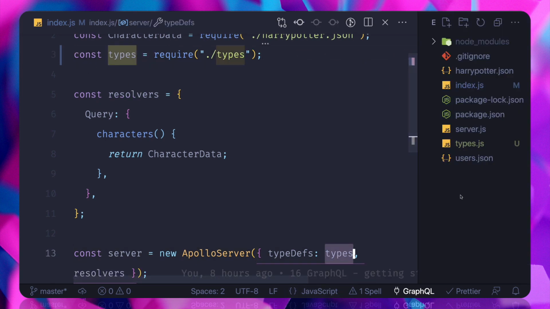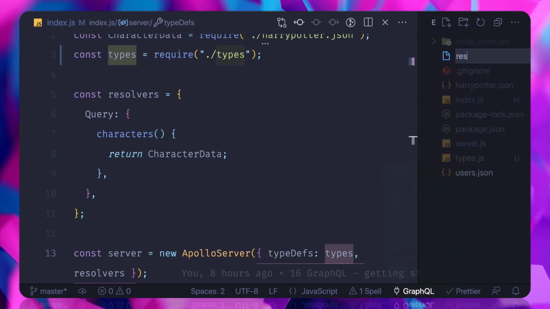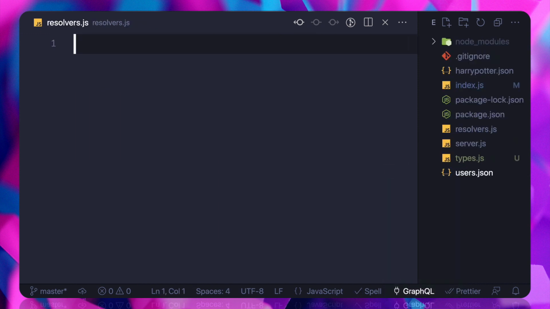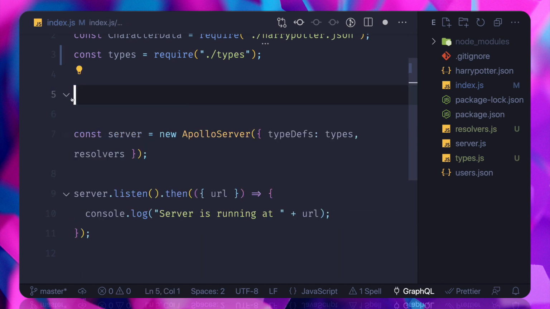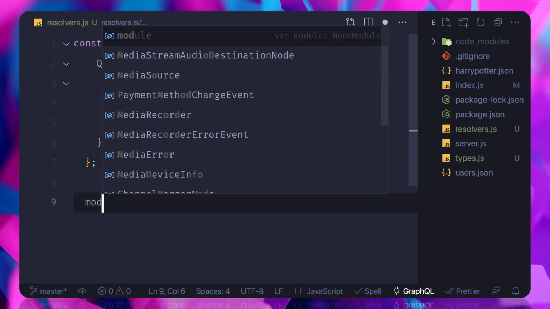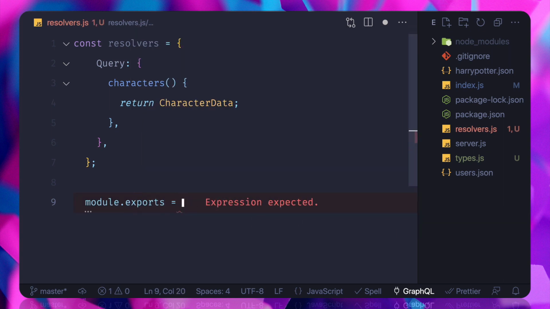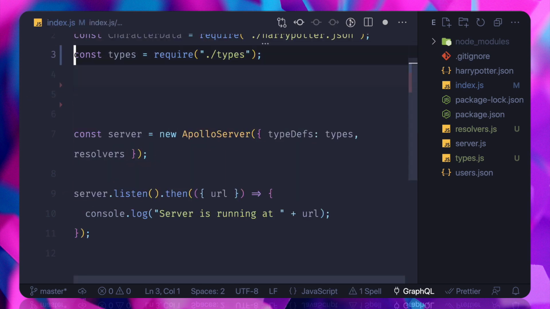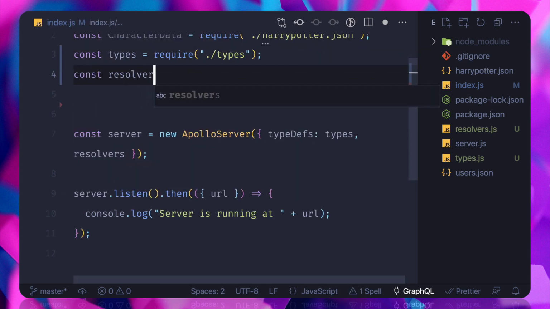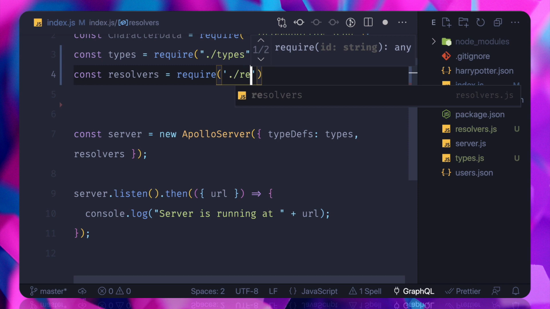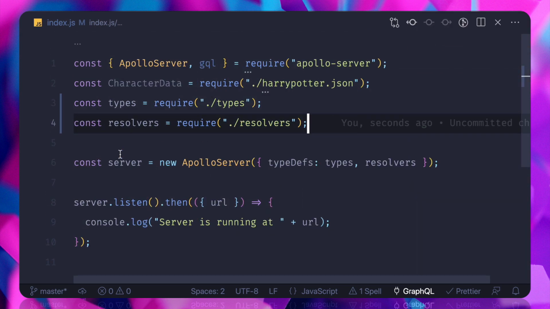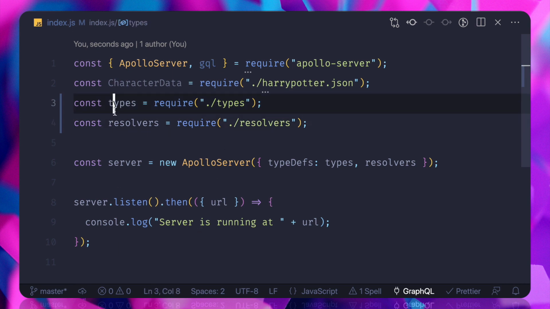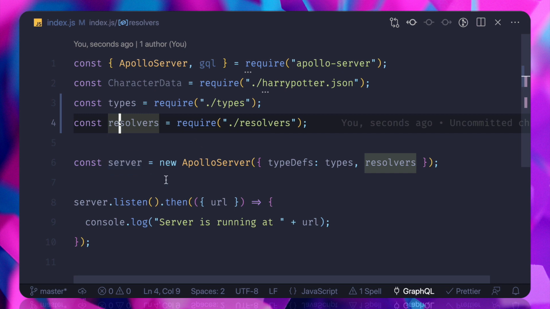Similarly, let's move to the resolvers. Let's create a new file called resolvers.js. Same thing here we need to do. Let's cut, paste it, and I say module.exports is equal to resolvers. Everything is fine, and let's import just like here. Resolvers is equal to require and resolvers. So see, our index.js is only responsible for getting the types, resolvers, and creating the server and starting it.